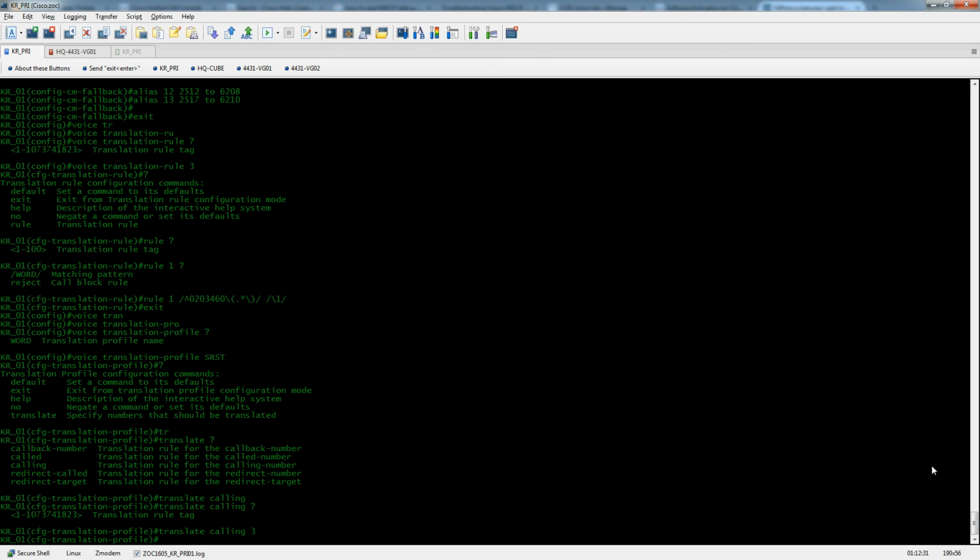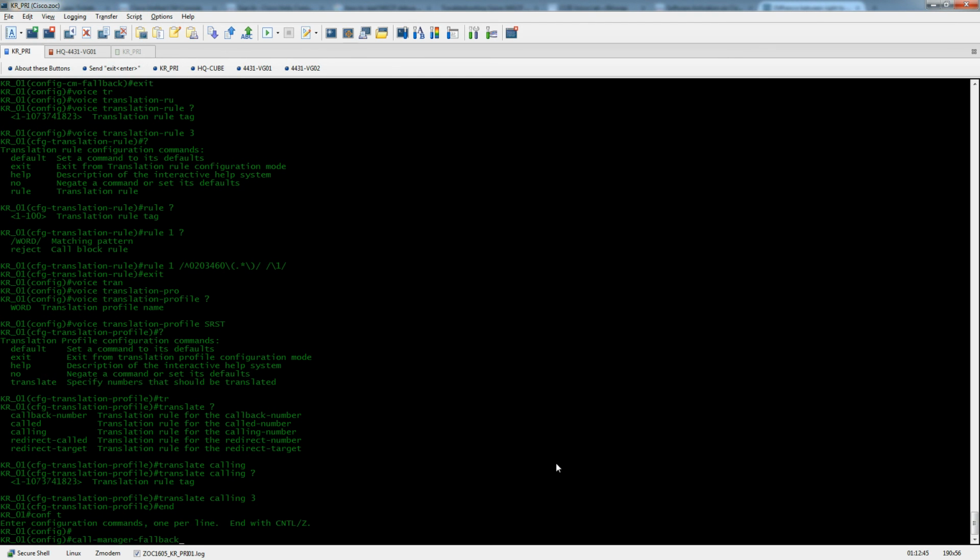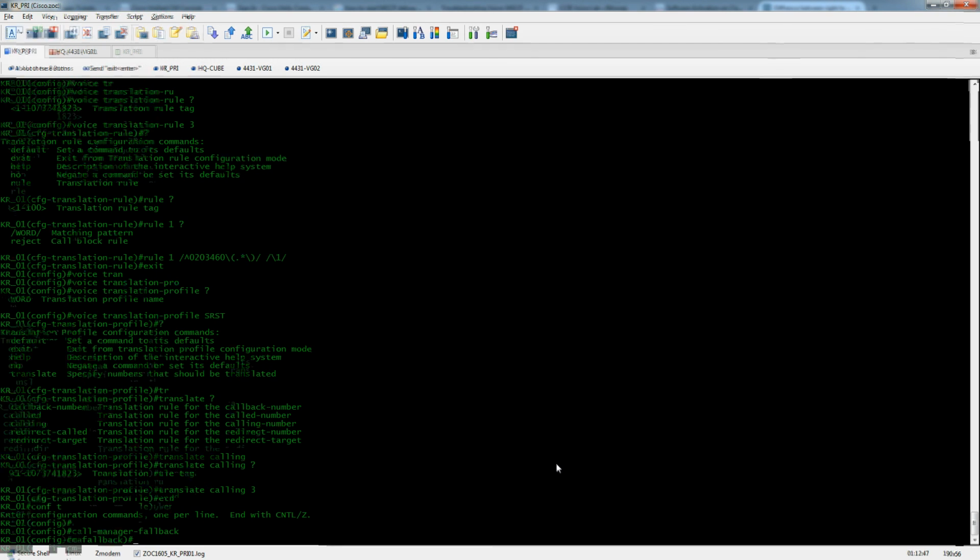And then what we need to do is go back to the SRST mode. Let's see, end, config t, and we need to do. So we're back in the SRST mode.